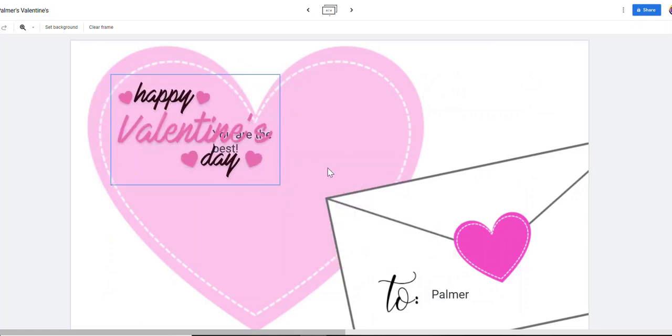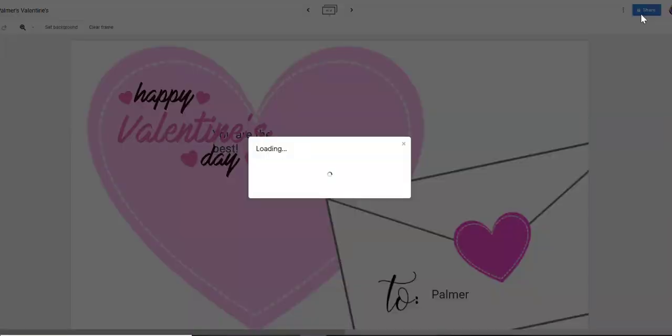Once all the kids are done filling in Palmer's Valentines, you could click share, and then you could just share it to her, so that way she gets to see all of her Valentines. But let me take a second real quick to show you how you're even going to share the link in the first place. After you set it up, like Palmer's Valentines, with how many kids you have in your class, and you have all the blank ones ready to go, you're going to click share.